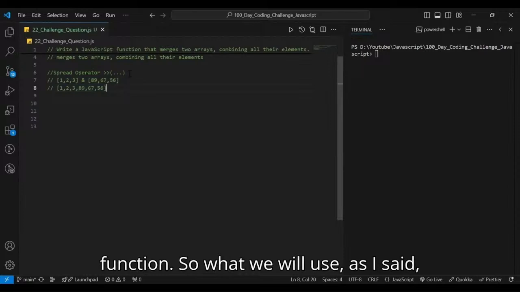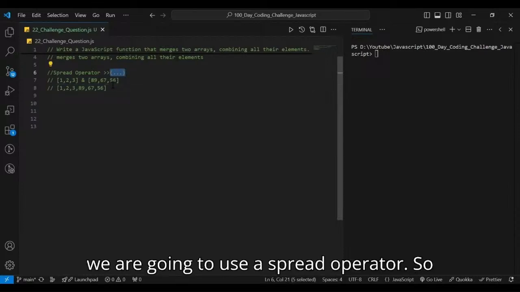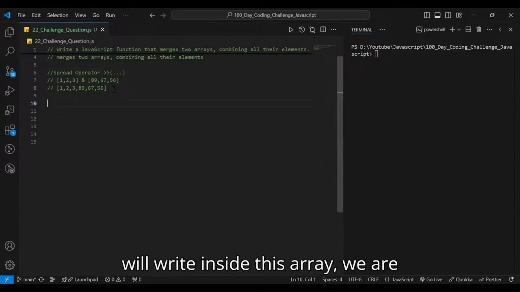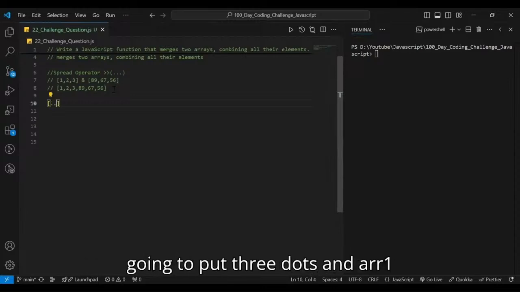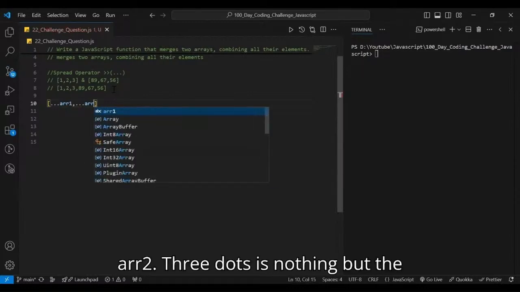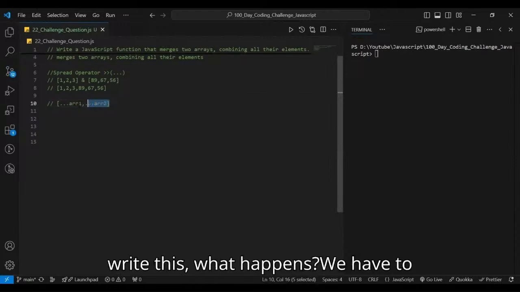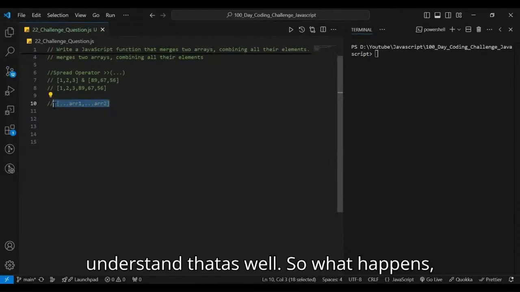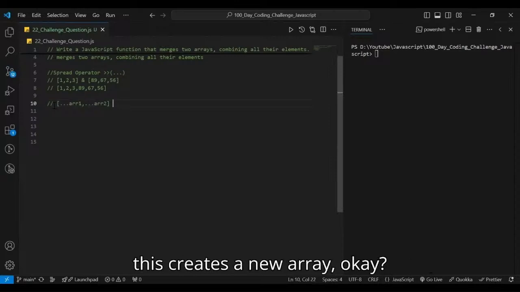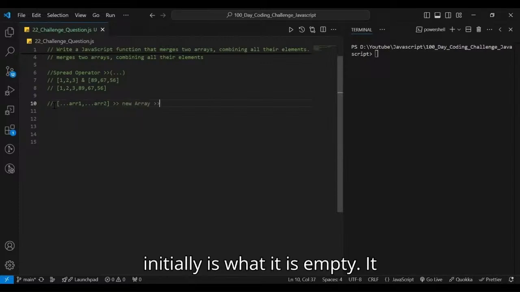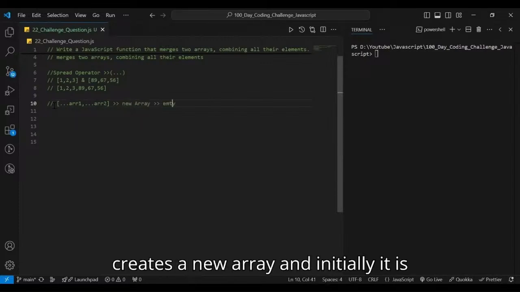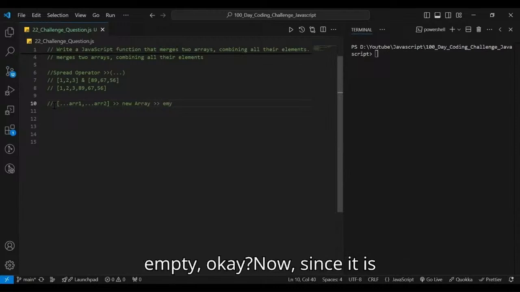As I said, we are going to use a spread operator. Inside this array, we are going to put three dots and arr1, and then three dots again and arr2. Three dots is nothing but the spread operator syntax. When we write this, what happens? We have to understand that as well. This creates a new array, and initially the new array is empty.